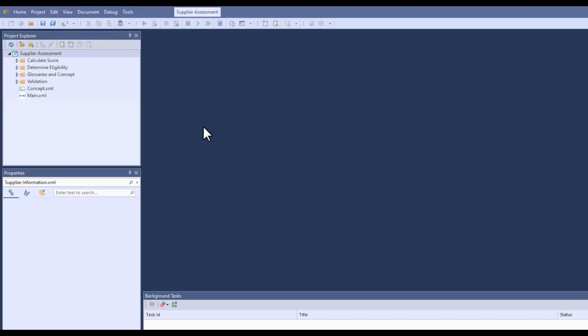This is one of the default sample projects, Supplier Assessment. For this project, it is required to install the Robotic extension using the Extension Manager. First, let's see how to install the extension.